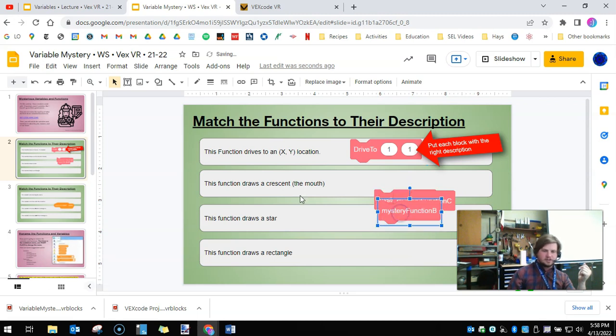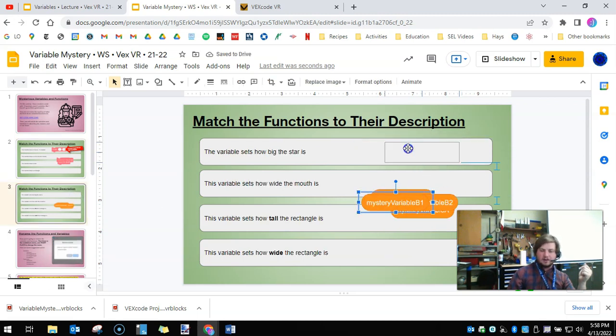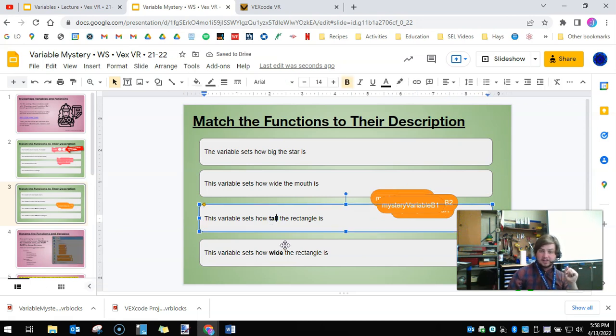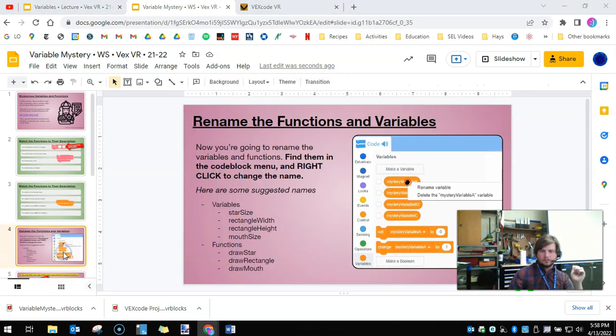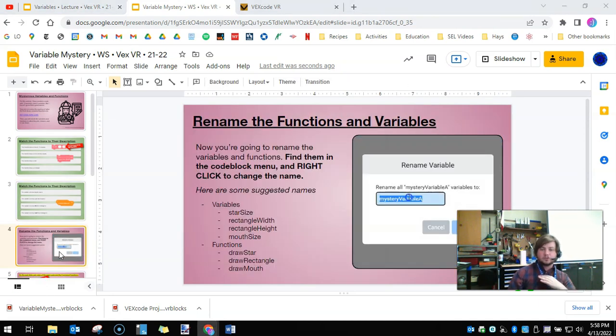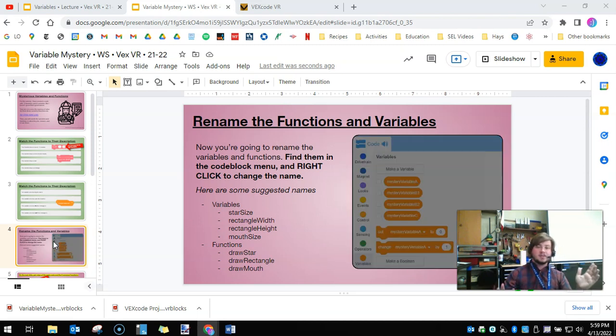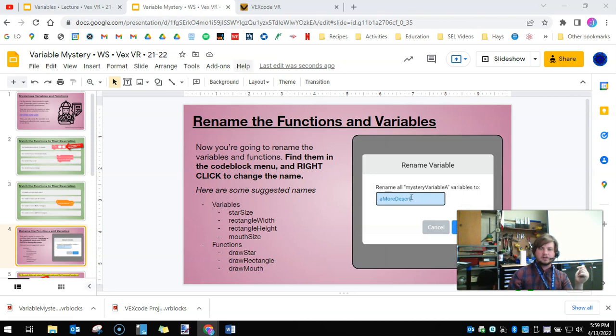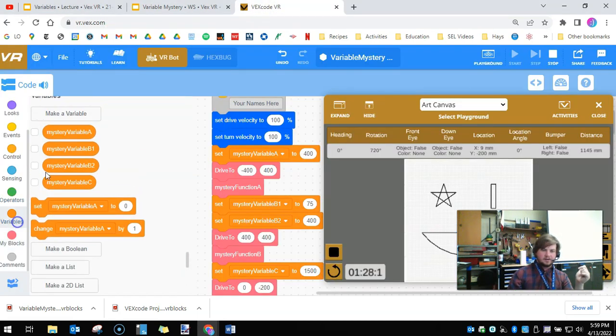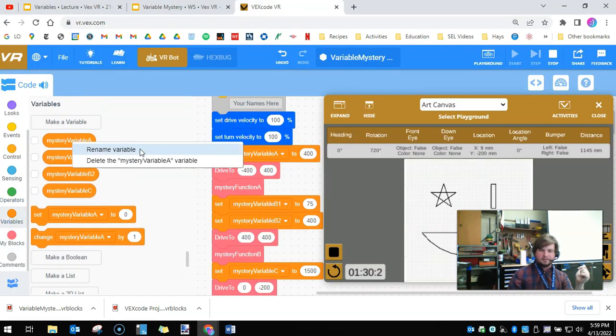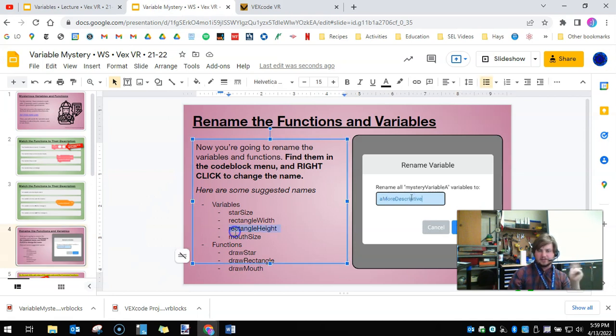There's the three functions. You're going to go here and match the variables to what they do. Now pay attention, one variable sets how tall the rectangle is, and one sets how wide the rectangle is. The next thing you're going to do is rename those variables because variable names should not be a mystery. So you're going to right click on the variables and rename them to something that makes sense, like star size or whatever. I have suggestions if you want to use them.